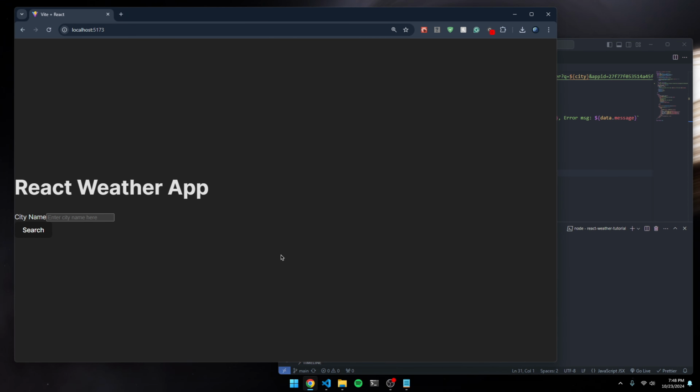In this video, I'll be showing you all how to make a simple React weather app. For this, we'll be using the OpenWeatherMap API and React. So this is what the website is going to be like.